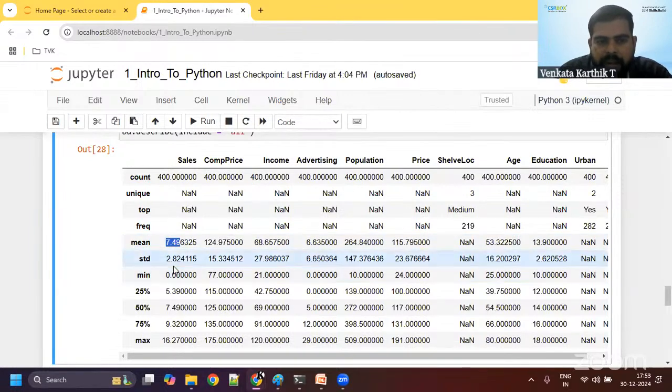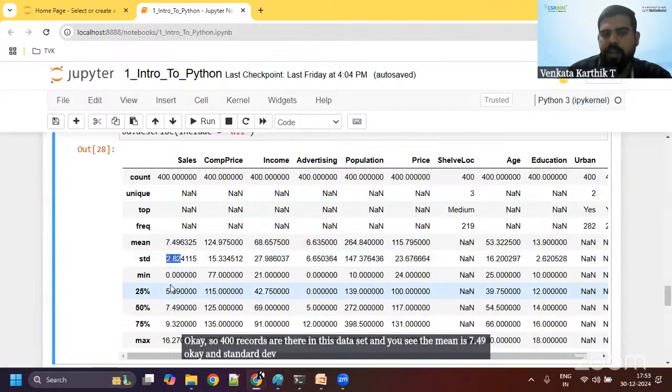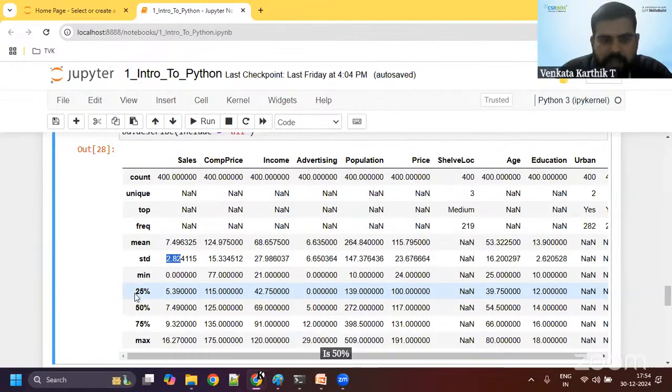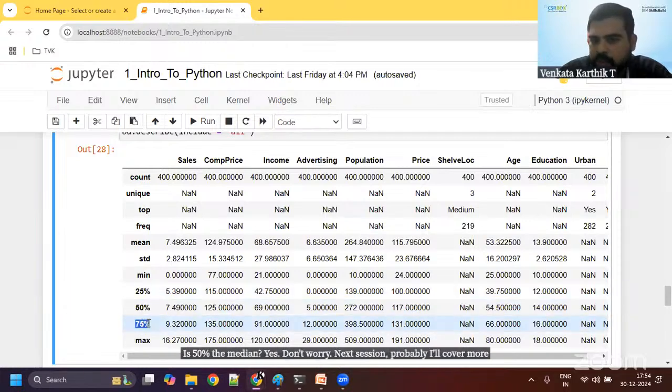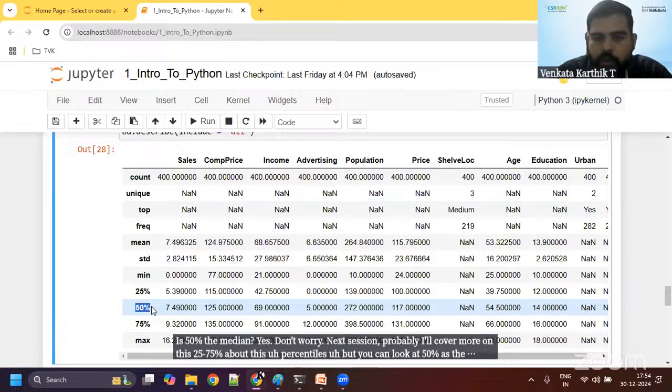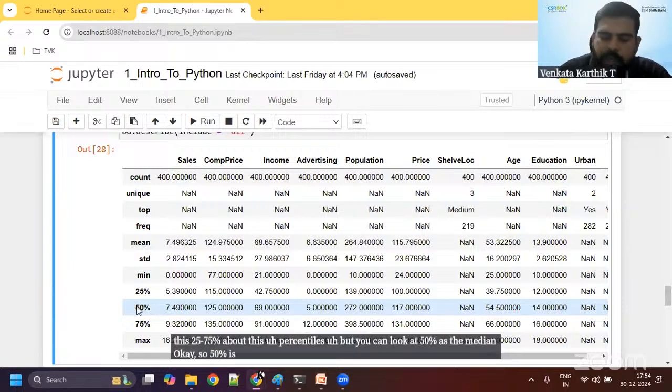And the standard deviation is 2.82. So you're getting an idea. Is 50% the median? Yes, correct. Don't worry, next session I'll probably cover more on the 25% and 75% percentiles, but you can look at 50% as the median. We'll try to do the quartiles then.